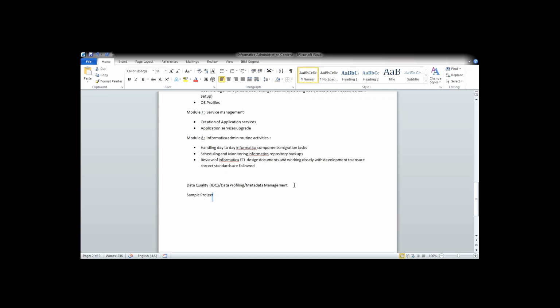Apart from that, we are also planning to have a sample project. For an administrator, it is much needed to have some hands-on experience before setting up an environment or managing a huge environment. For that, we are planning to set up a sample project, and we will share details very soon about the sample project and how it works.